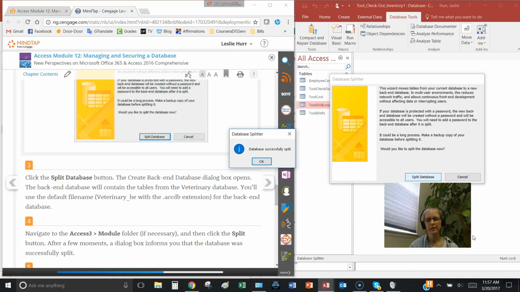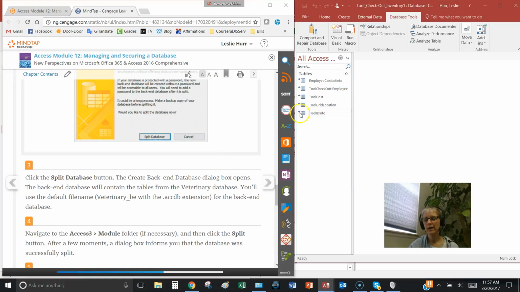And then it says database successfully split. And now you see that all of these tables are linked. And that's it. That's all there is to it. And you've got it done.